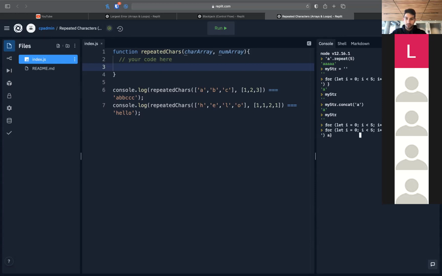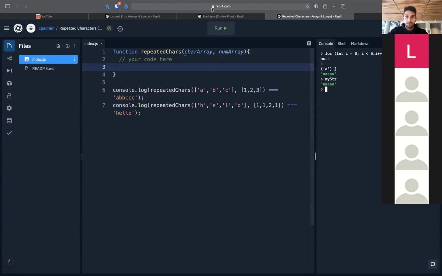So I got to head on back here. Oh, what's going on here? Okay, I'll do it over again. For let i equal 0, i is less than 5. Oh, i plus plus. And I want to say my string equals my string dot concat A. And there you have 5 of them in succession, saved to a string. Oh, yes, we are recording.